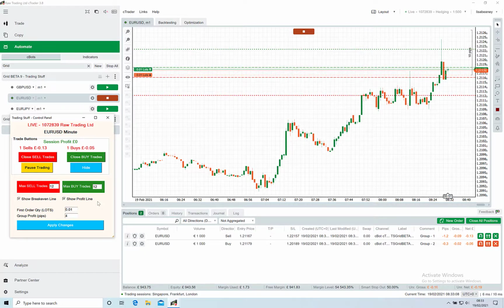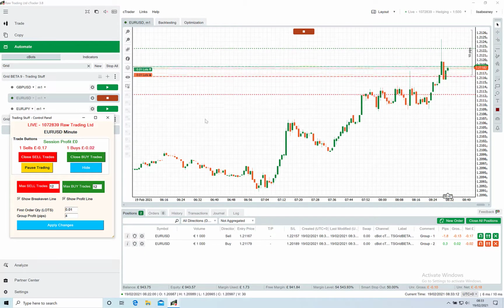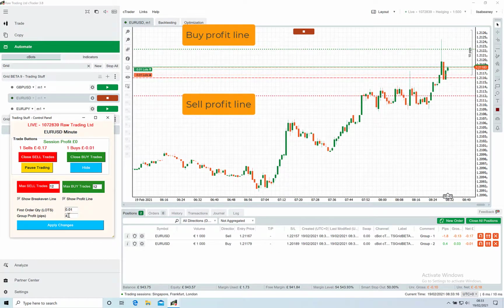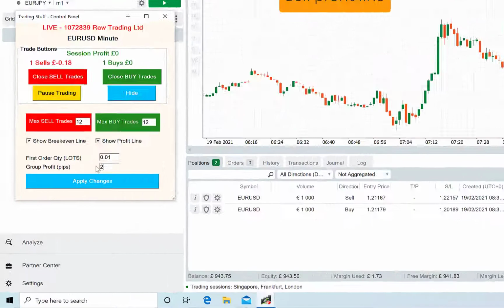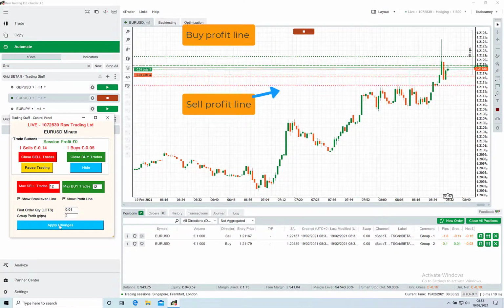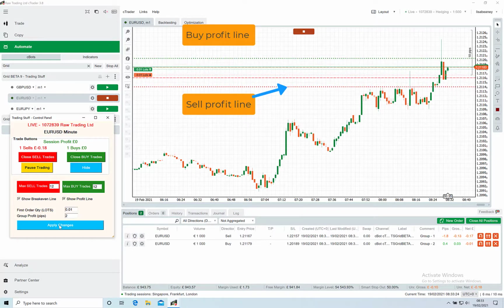And now let's look at changing the group profit. So you can see I've got my profit lines on screen at the moment, and I'm going to change this to 2. And click apply changes, and as you can see, those profit lines have moved a lot closer to the break-even lines on the screen.